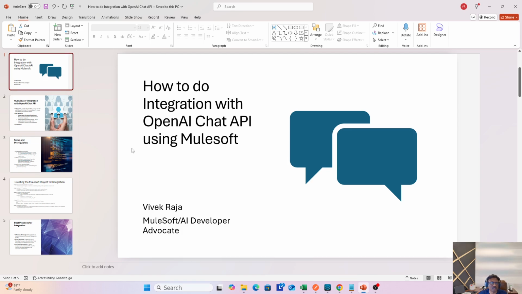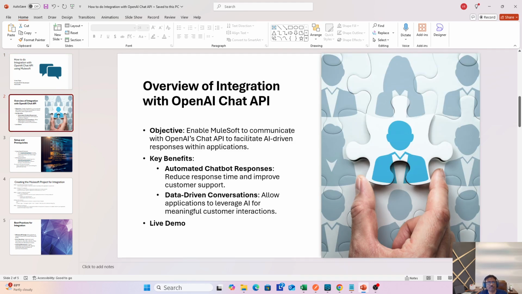My name is Vivek Raja. I'm a Mulesoft architect working on OpenAI integrations. In today's presentation, we're going to look at how to use Mulesoft to do the integrations with the OpenAI Chat API.